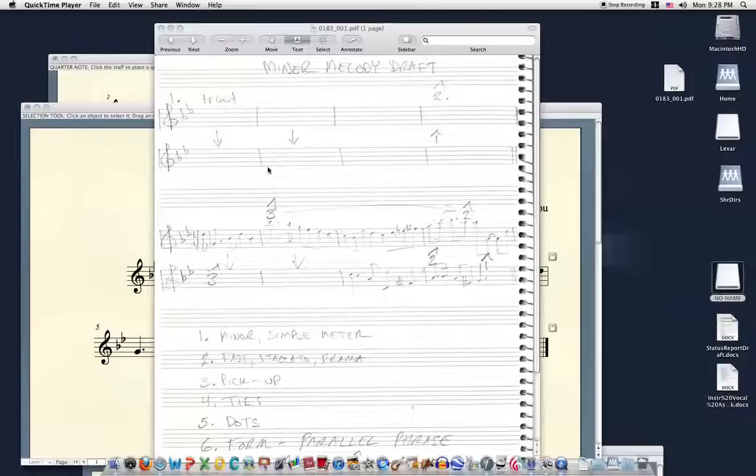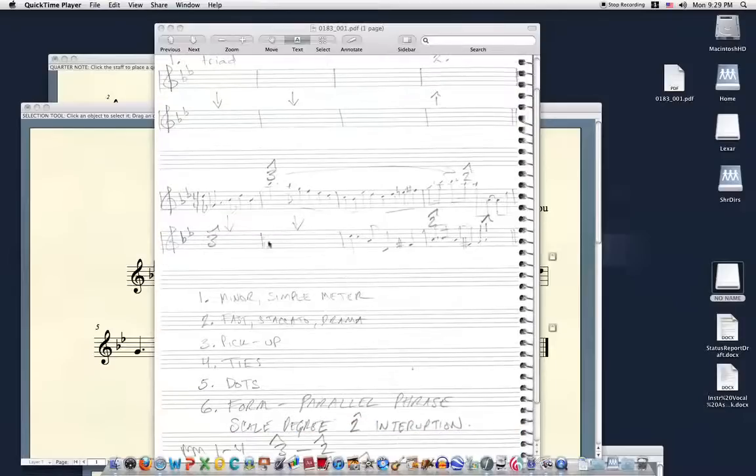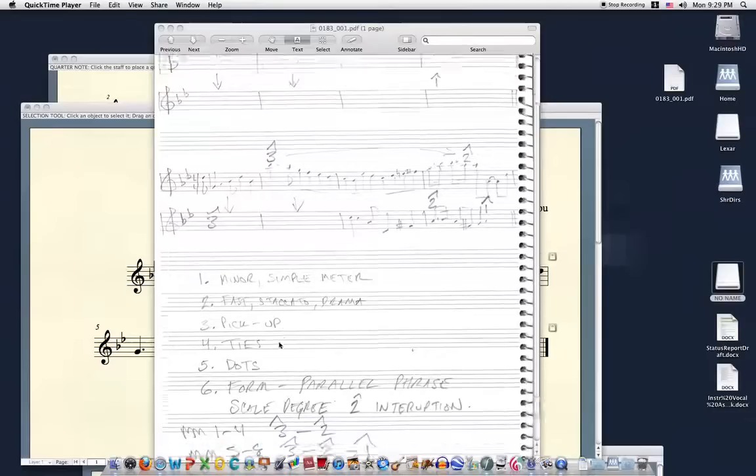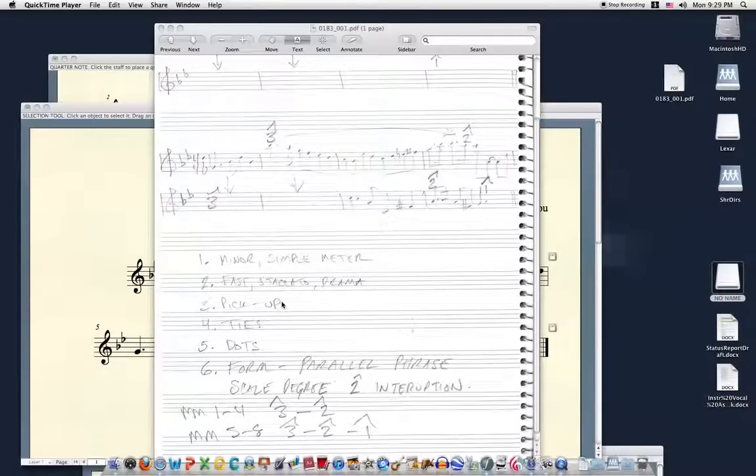Here's my draft for melody number 2. Take a look. My goal is to write a minor melody in a minor key and simple meter. I'm thinking that I want a more dramatic melody. Maybe my articulations will include staccato, maybe some bigger dynamics. I know I'm required to use a pickup note, ties, and dots.